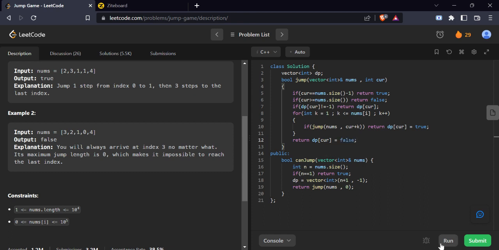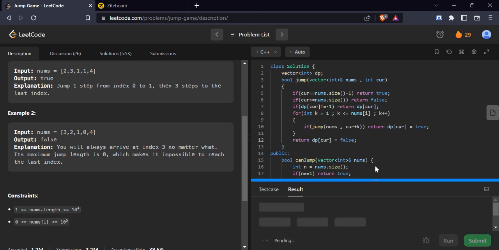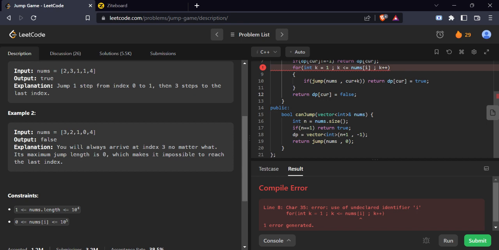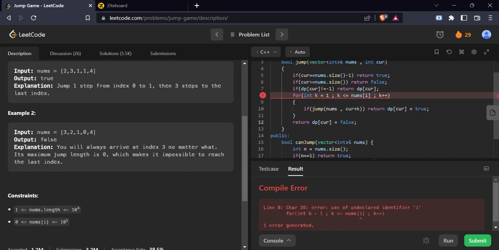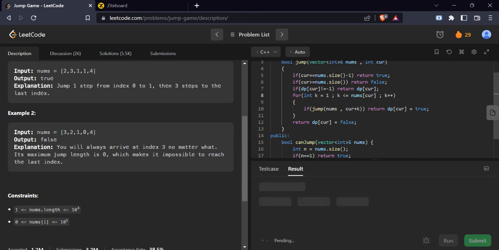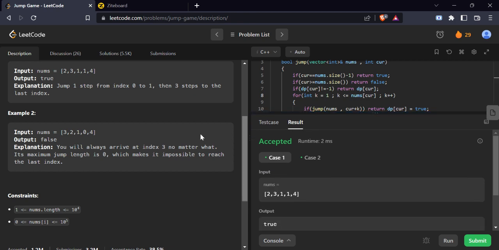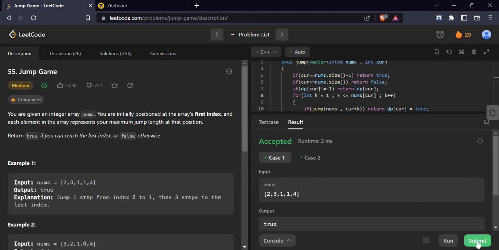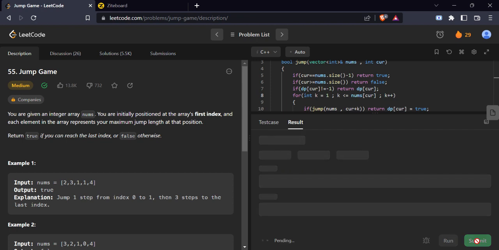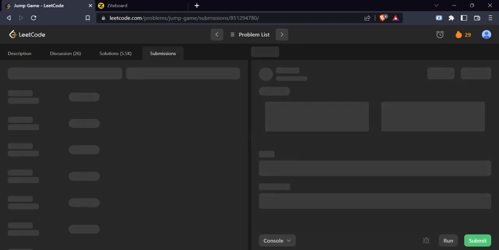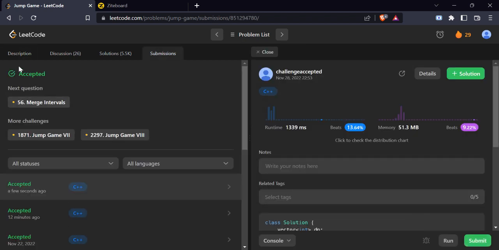Yes, that's it. Can I run this? I'm checking whether there are any errors or not. Yes, perfect. Sorry, it's the current index, right? Okay, my example test case has passed. Can I submit this? Okay, my code is submitted.